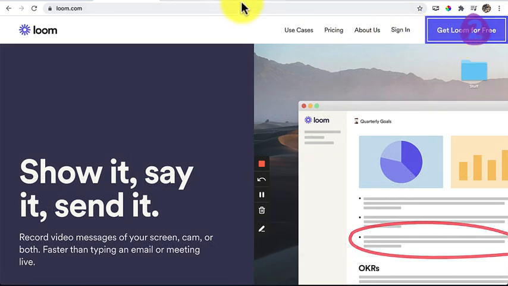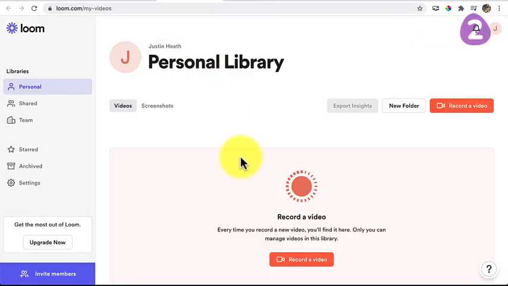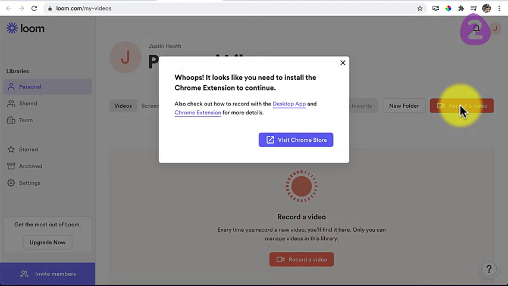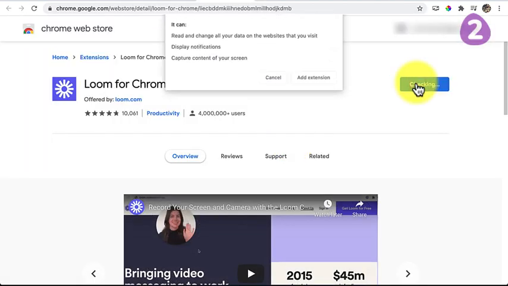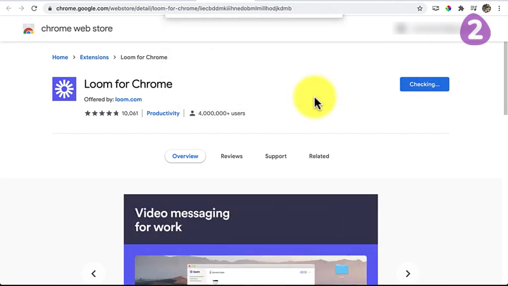Once you've signed up, you will sign in and you will see something like this. This is your personal library. It'll be empty and big orange buttons are saying record a video. So I want to record a video. So I click here and it's saying, oh dear, you've not got the Chrome extension. So click here to install it. I could also search for Loom Chrome extension and end up in the same place. But I click here and I'll click on Add to Chrome. We'll add the extension.